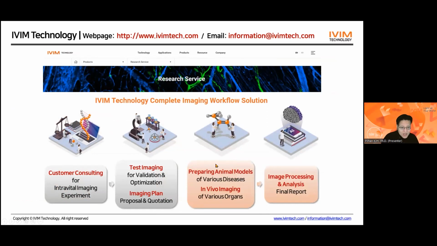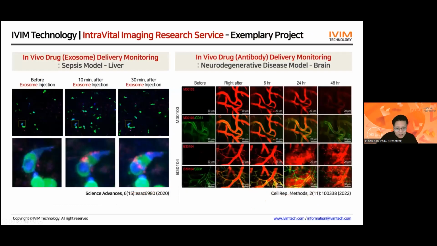And then we also provide the research service as well. So we have our in-house animal facility and in-house imaging lab. So you can just ask us to do an intravital imaging experiment using our in-house facility and our intravital microscope. So this was an example we have done to visualize drug delivery.